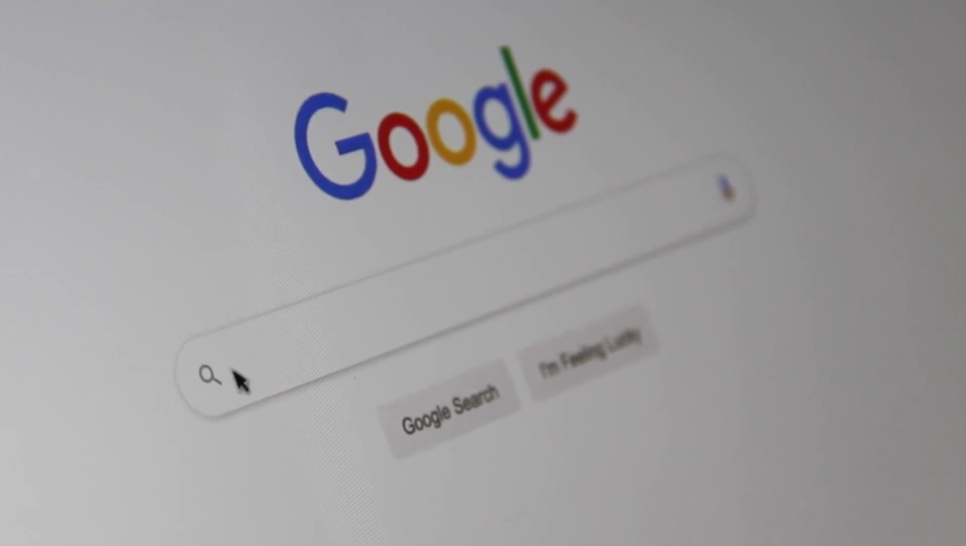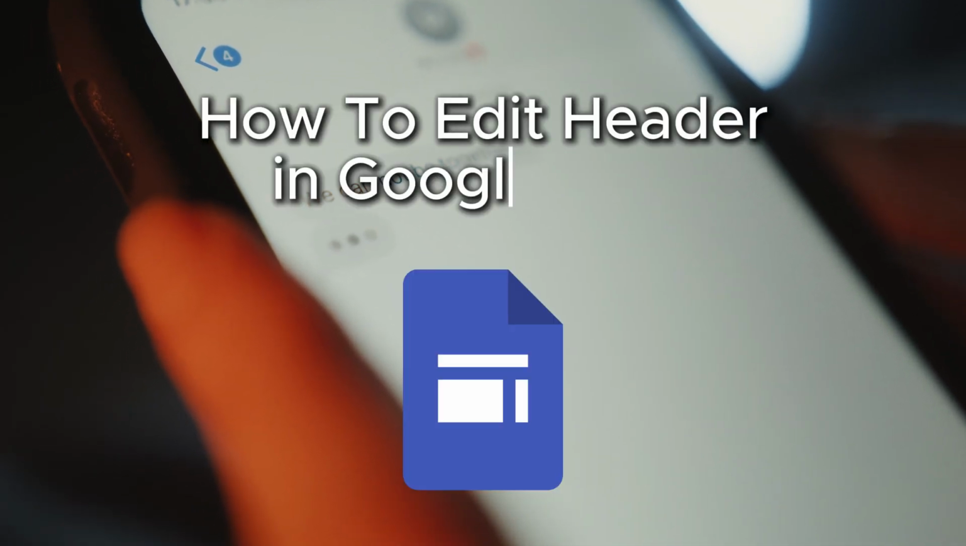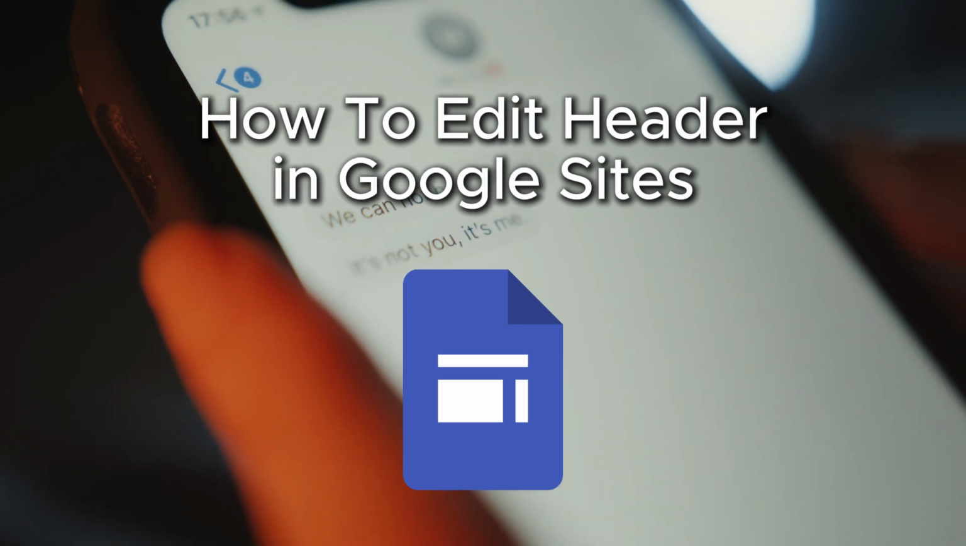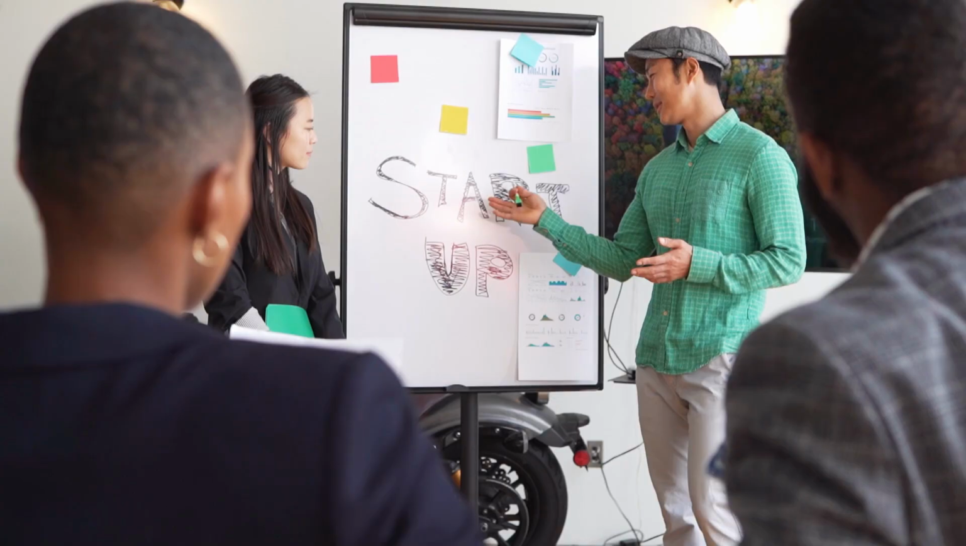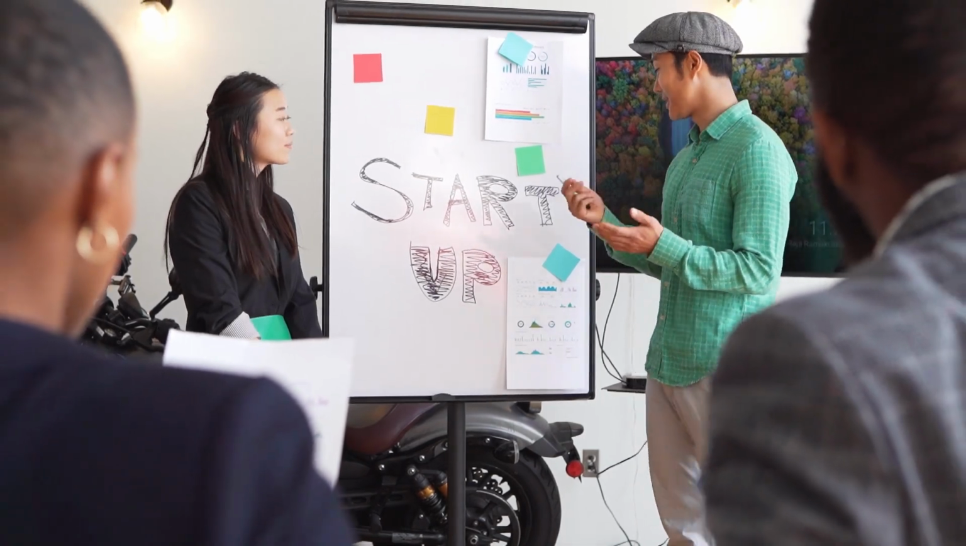Do you want to personalize the header on your Google Sites? In this tutorial, we will guide you through the process of editing and customizing the header to give your site a unique look. So guys, let's get started.